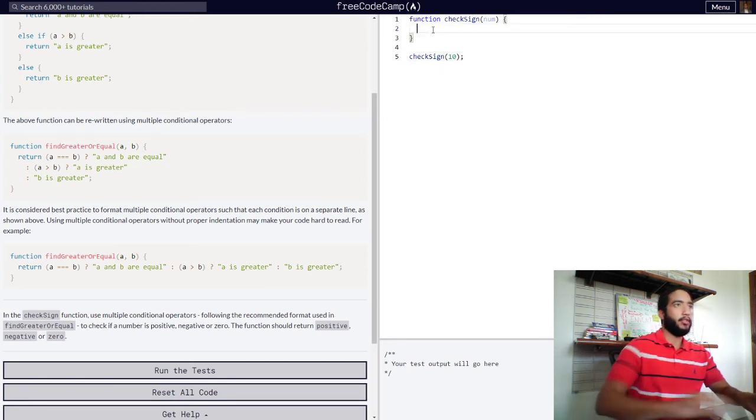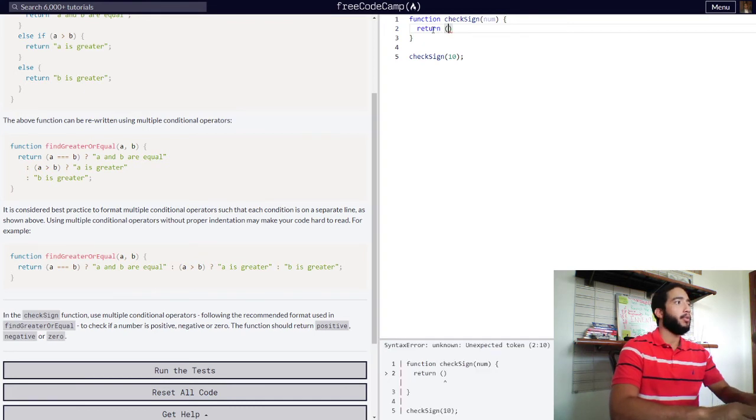So this function should tell us whether our number is positive, negative, or zero. So it needs to return. We will use the conditional operator if our number is strictly equal to zero. If that is true, then our function will return a string with "zero."